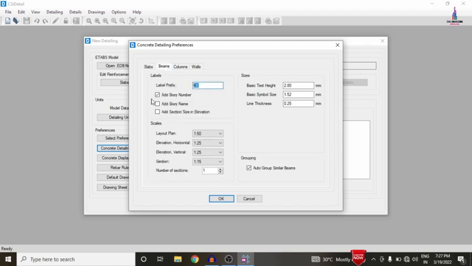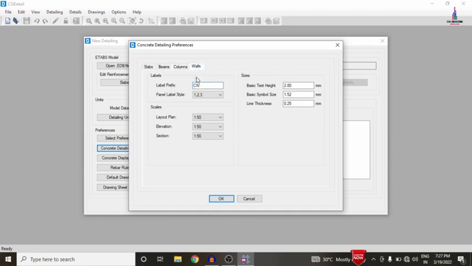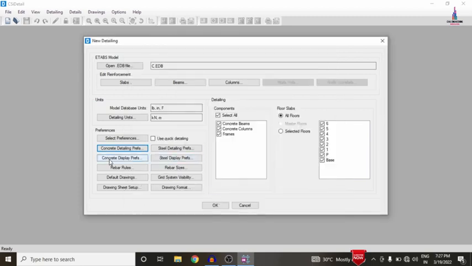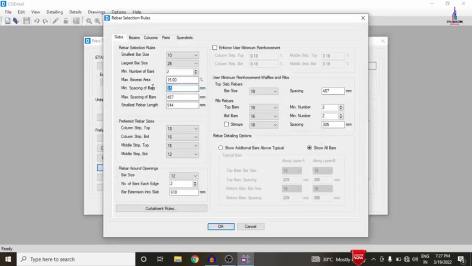Select the concrete detailing preferences. Select the beam option, rename that to B. Again select the column option, renaming that to CW. Click on OK. Again I am selecting the rebar rules option. Here we have to enter the minimum values and maximum values.